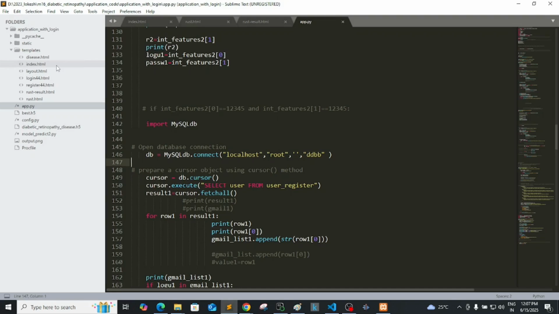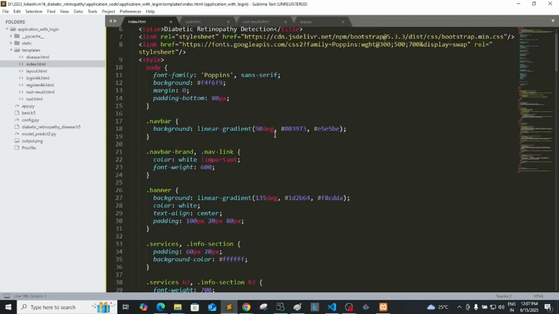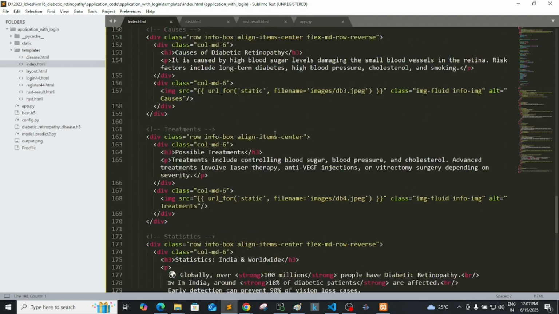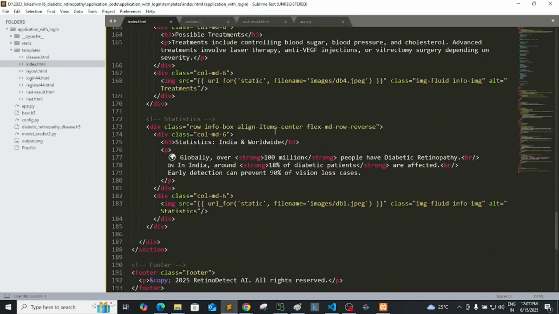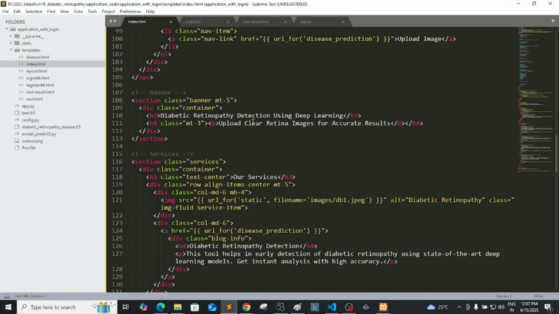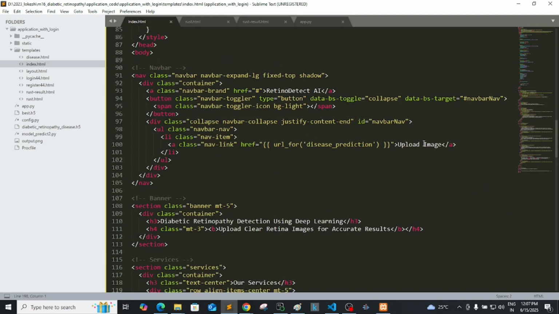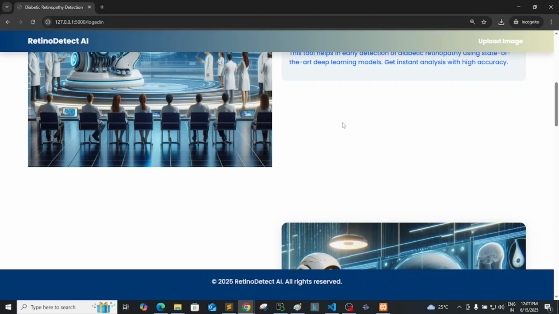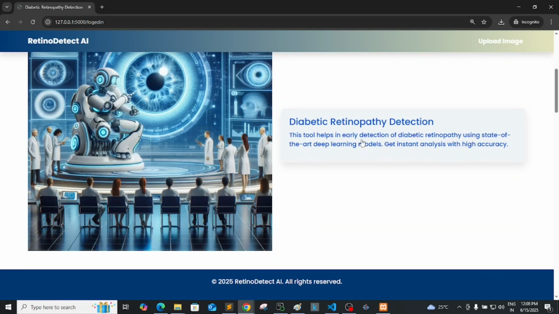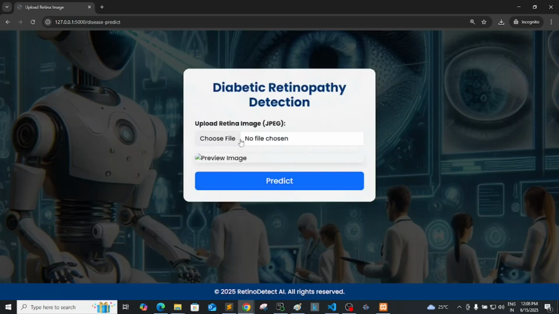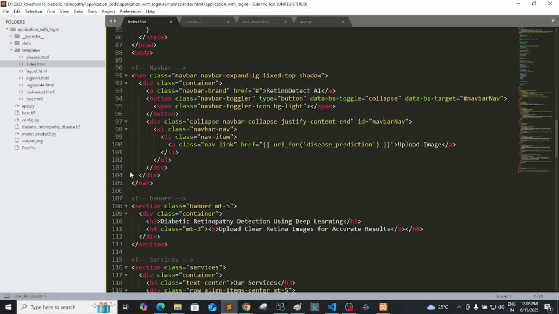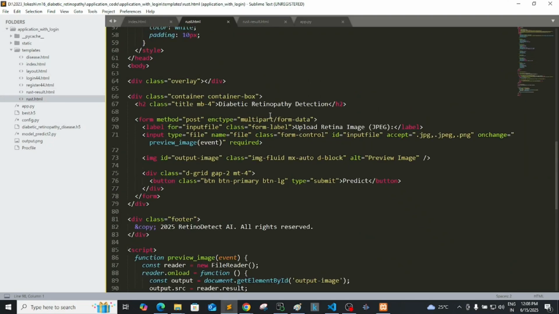In our case, this page is actually index.html. This is the home page. Now in the home page, when you click on the function called upload clear image, you will be taken to the next page where you can choose the file and upload. The next page asks you to upload a clear retina image, JPG or PNG, whatever image you have. We accept all formats of images.